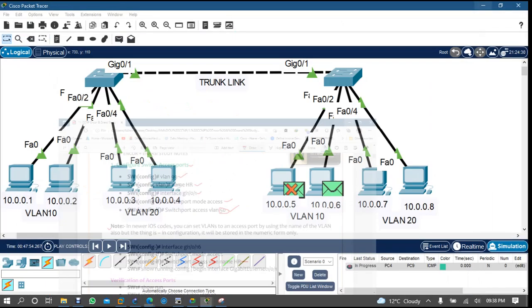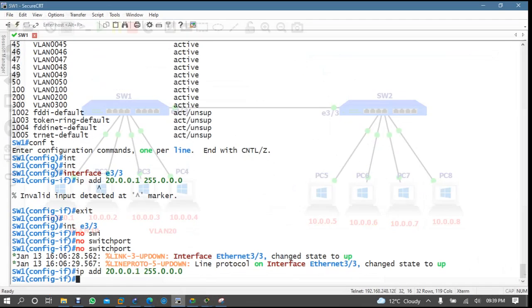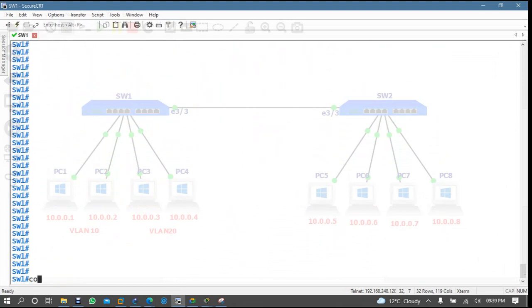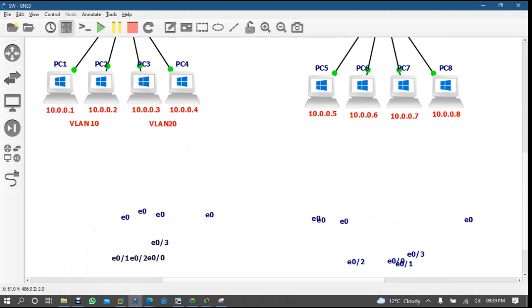Okay, so let me show you here, because it will not work here. I hope it should work here. So we can come here, conf t interface. Oh my god, I have removed the switches interfaces map. E0/1, I think it is this one.